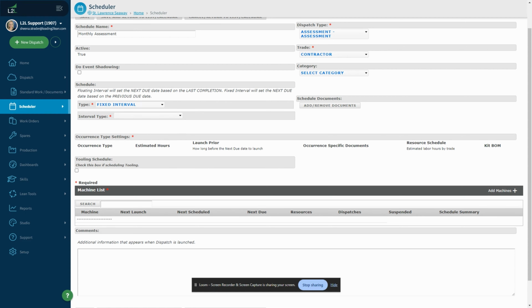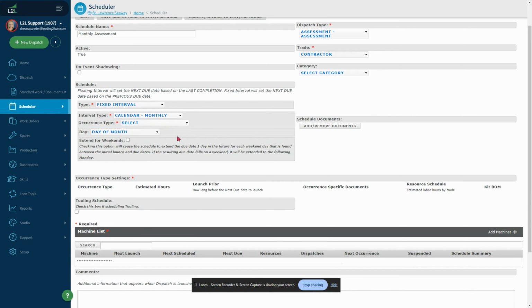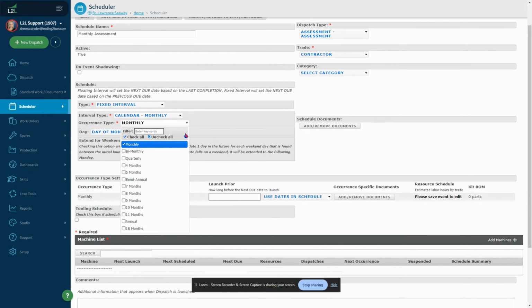Next, you will have to select your interval type. You can choose days, hours, cycles, calendar daily, weekly, monthly, or yearly. I'm going to select calendar monthly. Next, you will see occurrence type. I'm going to select monthly. And I'm going to keep the day of the month.